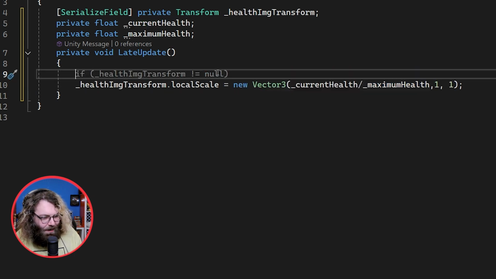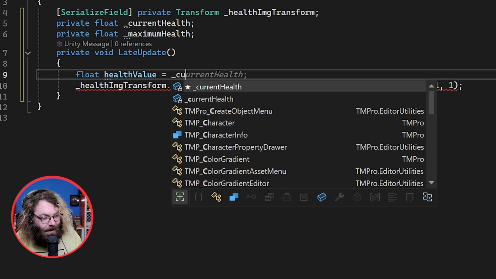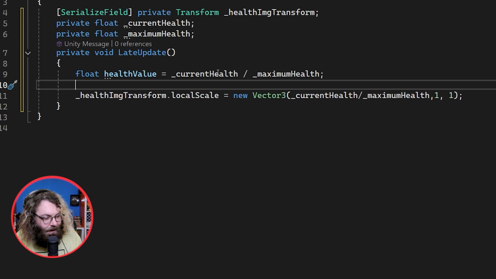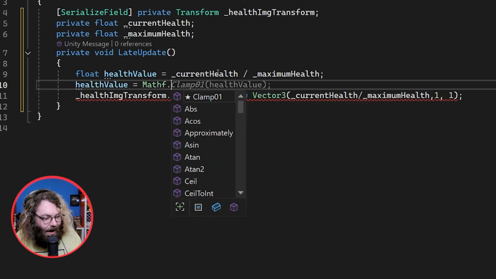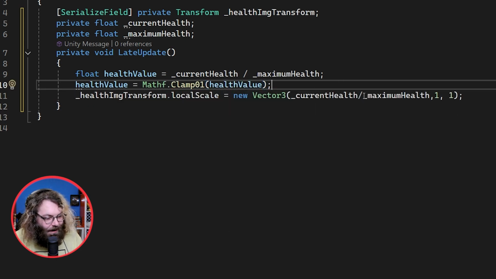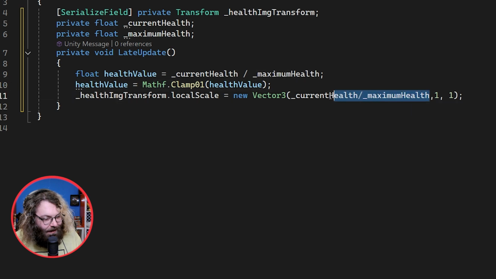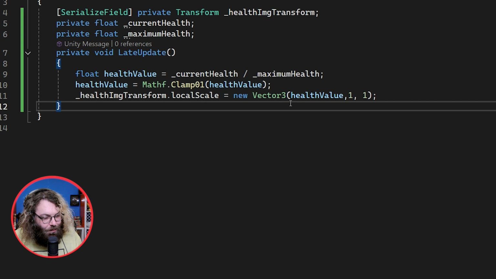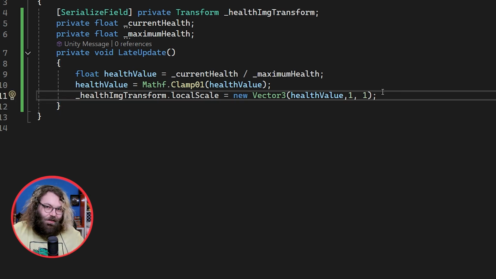And what we can do to stop it from going beyond 0 and beyond 1, we can do a new float and we'll call it health value equals current health divided by maximum health here, and then we can do health value equals Mathf.Clamp between 0 and 1 health value. And then here, instead of doing the calculation in that, we can just change that to health value. And that will just make sure our health bar never scales past 1 and never scales beyond 0.